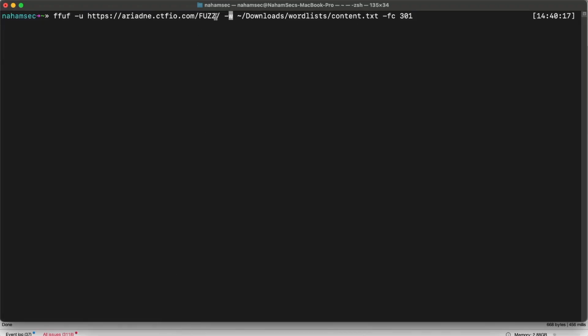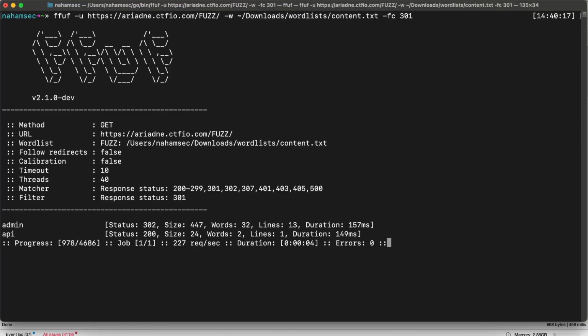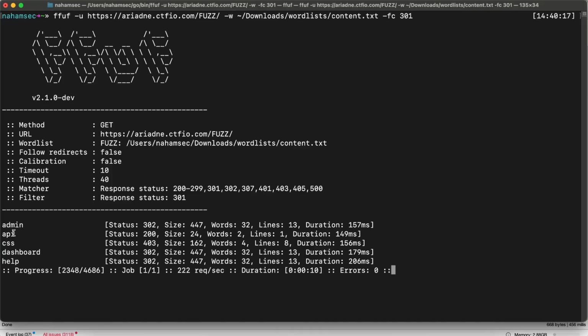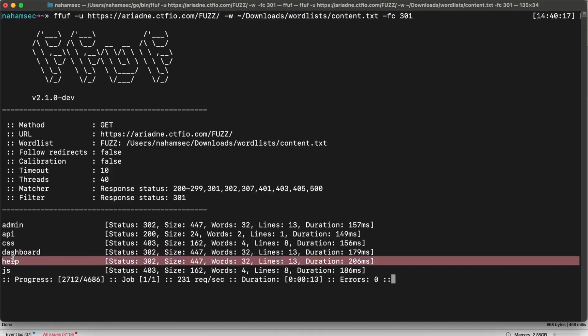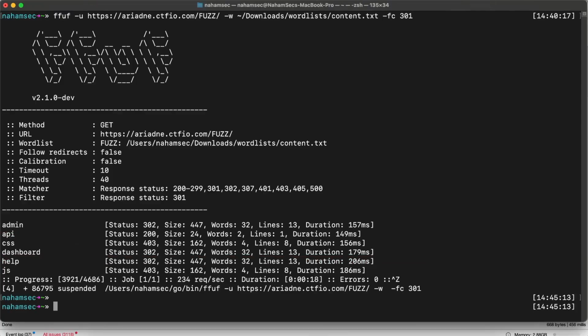And what we're going to do here is find different pieces of content, and hopefully it comes back and gives us some admin, there's an API, and some other content that is accessible, and we can see which ones are redirecting and which ones aren't. So some of these probably require us to have some sort of session or authorization, but in this case, we have an API, which we can repeat this process on and look for more content within.